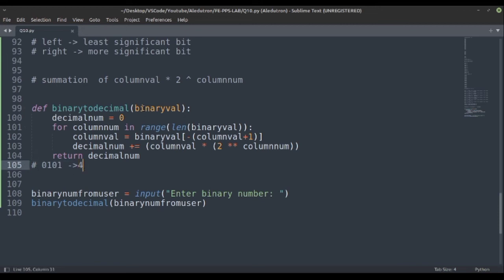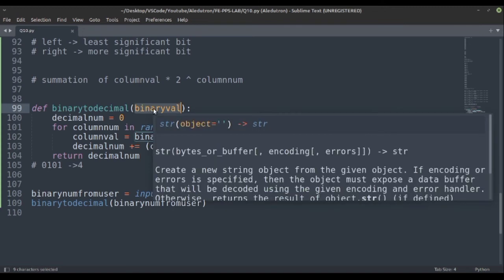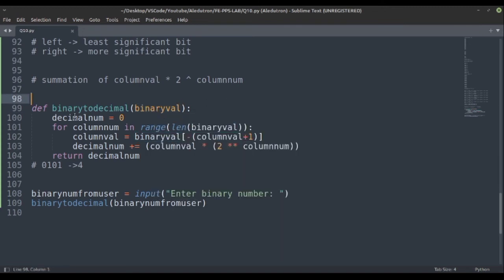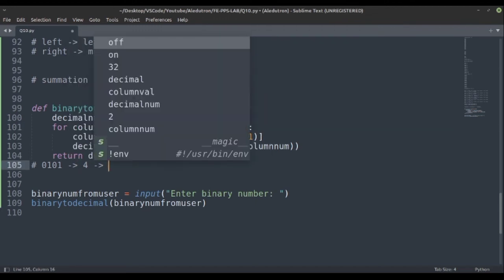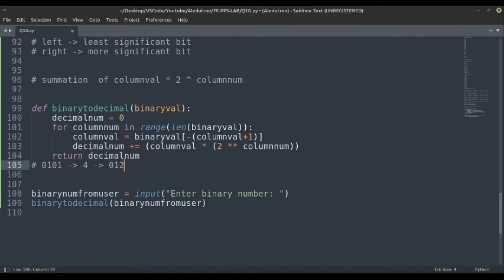For example, basically binary value 0101 is coming in this binary val string. We will iterate through the length of this binary value. So if it is 4, then we have to go through 0 1 2 3, and then the column value would be binary of negative column value plus 1. So we need to take this value at first, then this value, then this value, then this value.